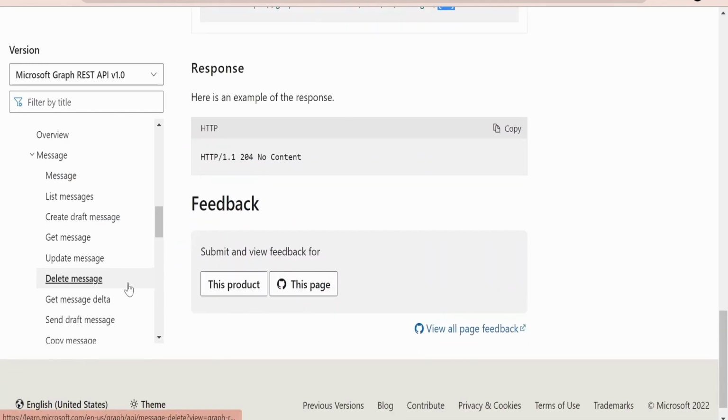This will be useful. Suppose you are creating an application or a bot which will read the messages in your inbox and take actions, and at the end of the action, it will forward the message, and on completing the action, it will just delete the message. Or copy the message to some other folder and delete it from one folder. In such scenarios, we will be making use of this delete message Graph API.